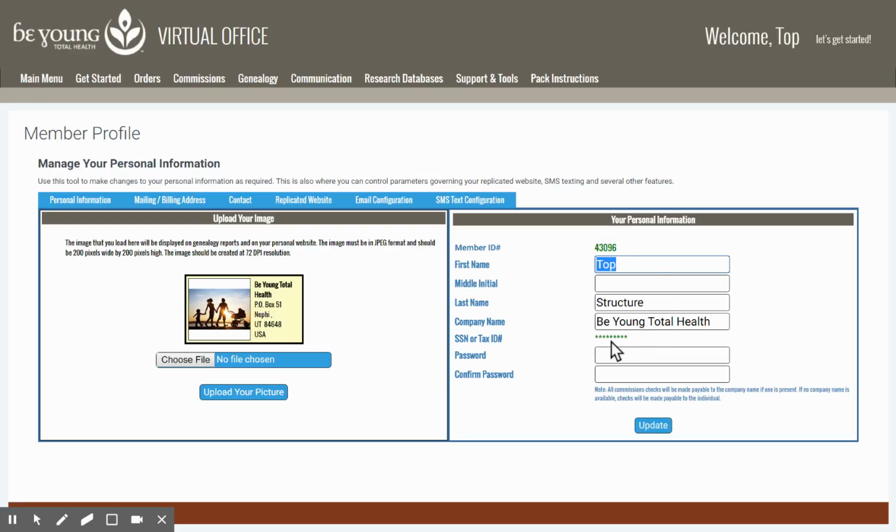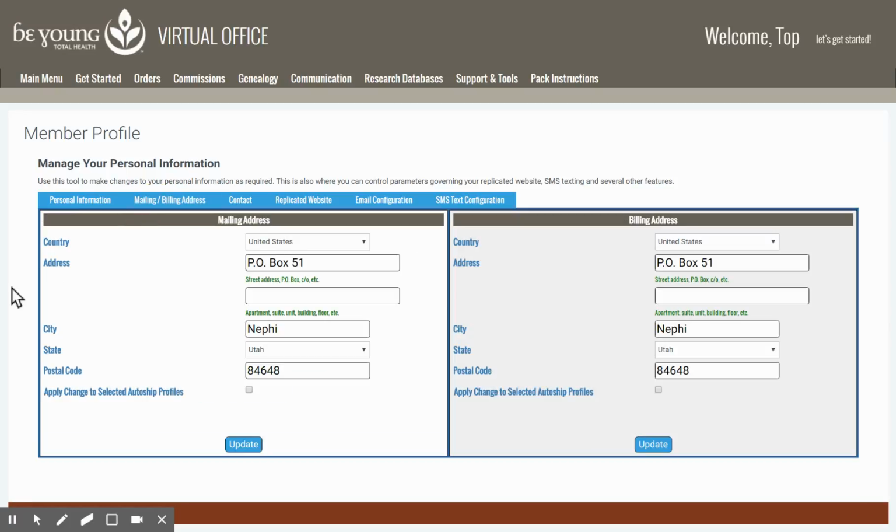You can't update your social security number without calling in to Be Young. That's just a security feature we have. And then this is where you could change your password if you want to change it at any time. So that's pretty important. This is what's going to show on your replicated site. Obviously, it won't show your social security number or your password, but the top portion, it will, and then the image.